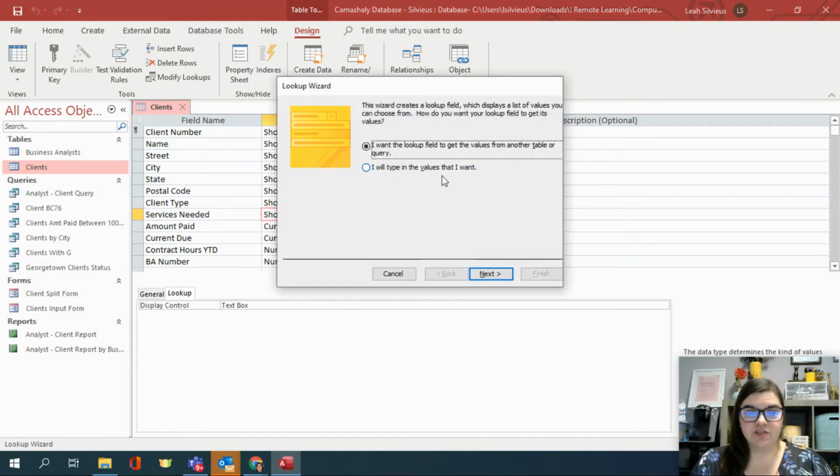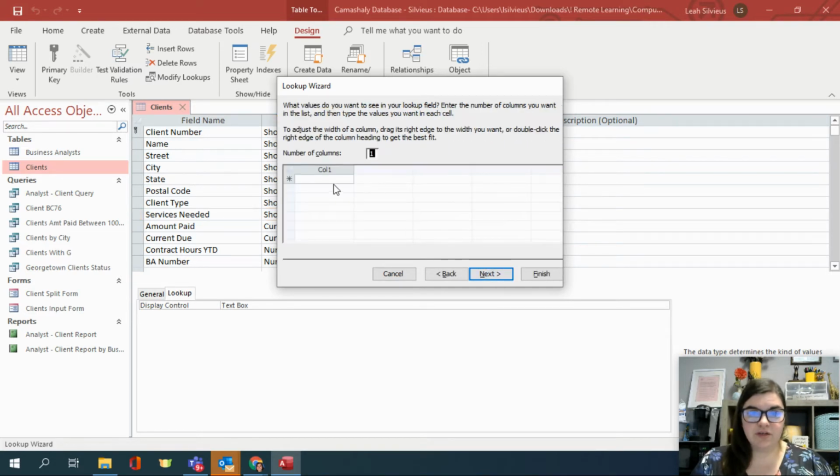There's a lot of services that they can provide, like ad design, banners, billboards, business cards, email newsletters, website hosting, logo design, market research, printing newsletters, podcasting, search engine visibility, shopping cart, and social networking. So we got a lot of things we need to put in. And these don't exist in another table of queries, so we're going to type the values in. So stick with me here.